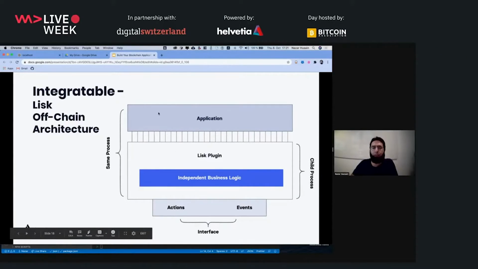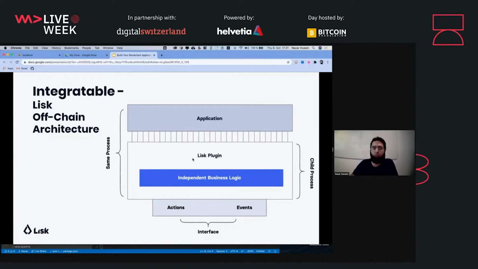So this way the application will stay isolated, and your plugin can still run an independent business logic. And there is a flexibility that if you want to run that particular plugin in the same process, or you want to run this plugin in a child process to use the maximum performance of the hardware, it's up to you. That is also possible. But remember that this is an off-chain structure. You don't need to process any blockchain related data or any blockchain related processing in the Lisk plugins. So for blockchain, you go to the on-chain architecture and define the modules.